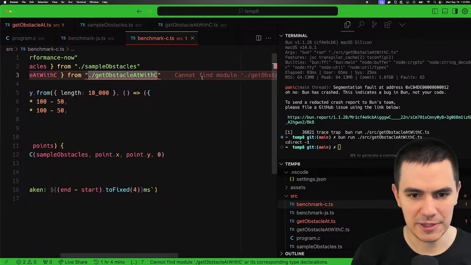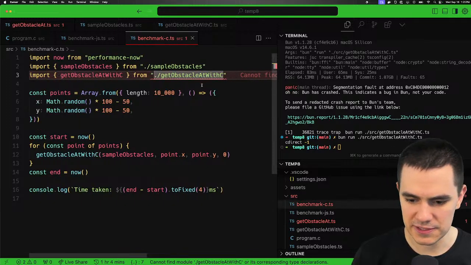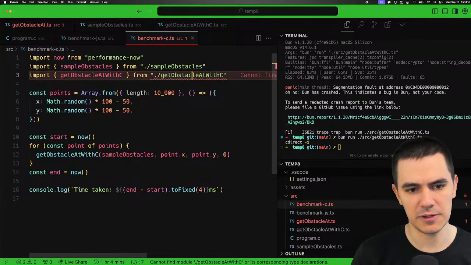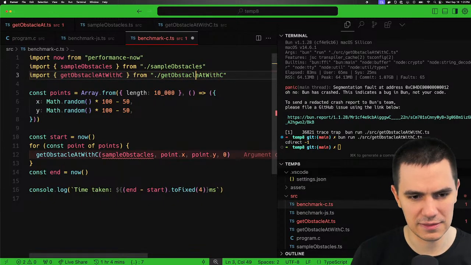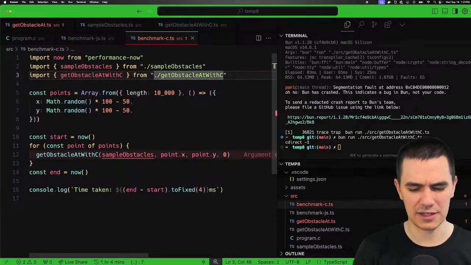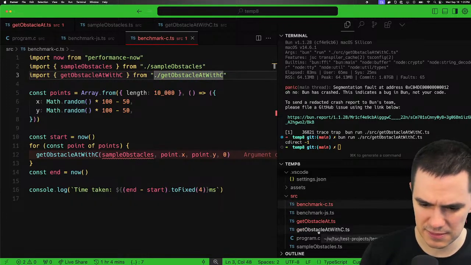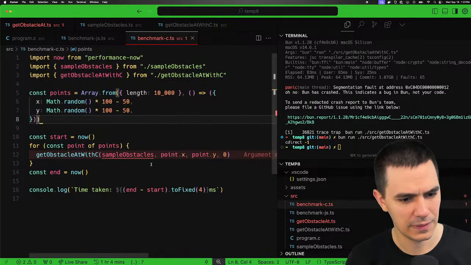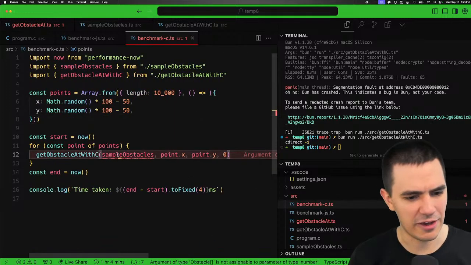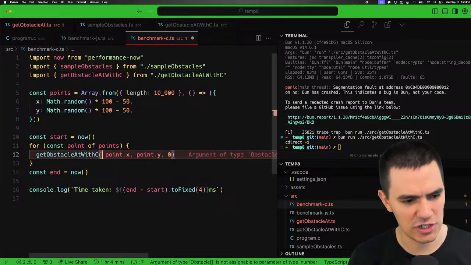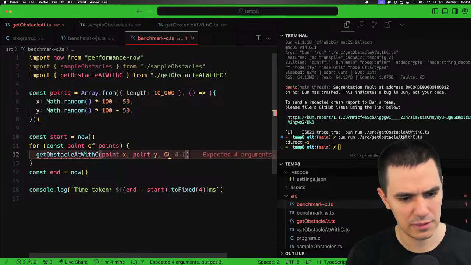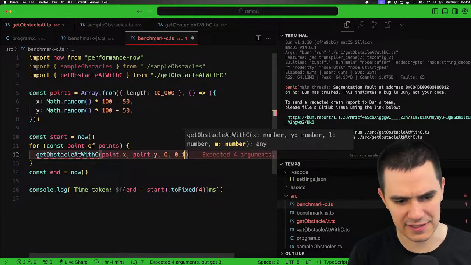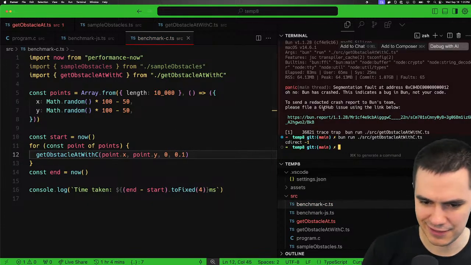Everything is set up. Cannot find module get obstacle at with C because there's a typo. Obstacle? Wait, there's not. Get obstacle at with C. Get obstacle at with C. Oh, it is. Okay, I don't know. What are you complaining about? Oh, yeah, because I changed the signature a little bit here. The signature, not a big deal. Okay, let's run it.